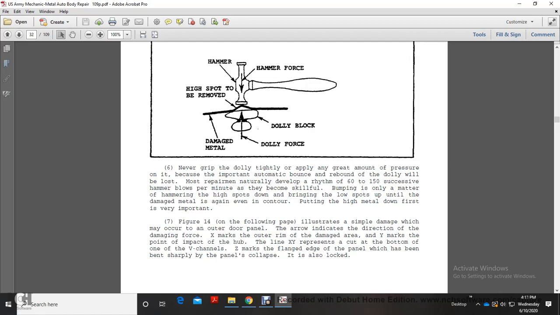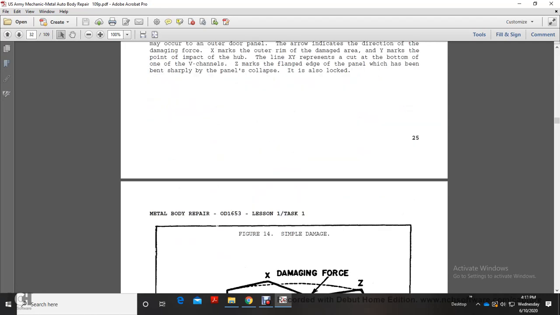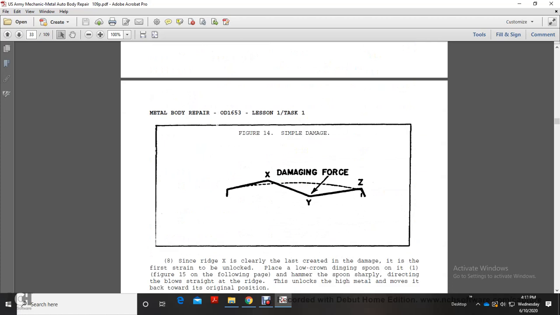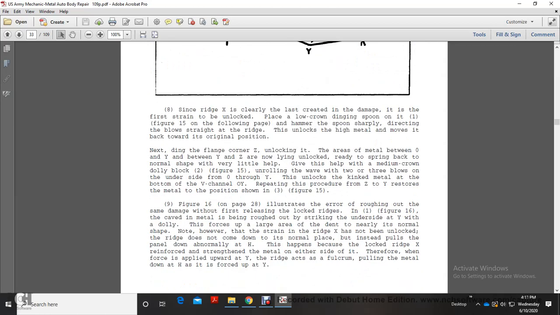Figure 14 on the following page illustrates sample damage to the outer door panel, and the arrow indicates the direction of the damaging force. X marks the outer rim of the damage area. Y marks the point of impact of the hub. Line X and Y represent the cut. At the bottom of one of the V channels, Z marks the flat edge of the panel, which has been sharply collapsed and is also locked. Figure 14, simple damage. X, Y, and Z, damaging force.